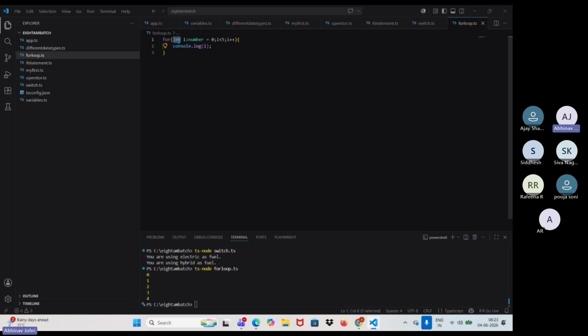Okay, suppose I want to, excuse me, this is a simple for loop. Suppose I want to get a sum of five numbers. So suppose for that I create a variable, say let sum. Fine, guys.